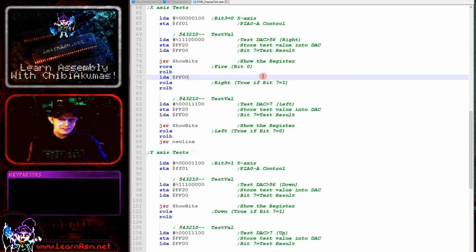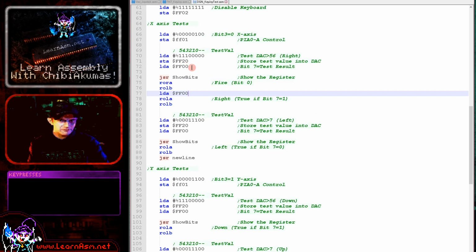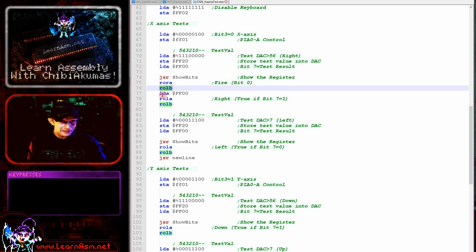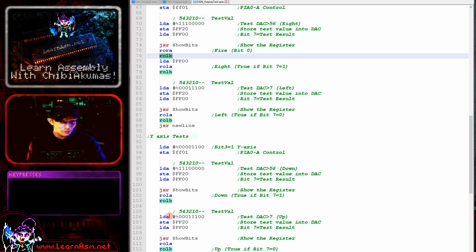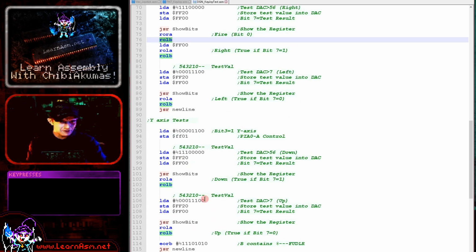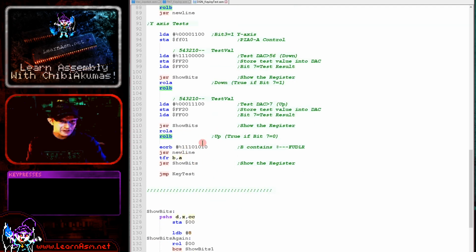Now that's how we get the directions. When we want to get the fire button, basically we can get this from also the same port, FF00. The fire button for the right joystick is bit 0 here, so we're just shifting that out. Now we're shifting all of the bits of all of these tests out into the B register here. The A register is being used for working with each of these hardware ports. The B register is the build-up.